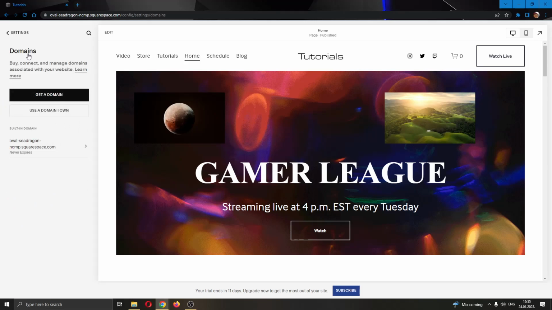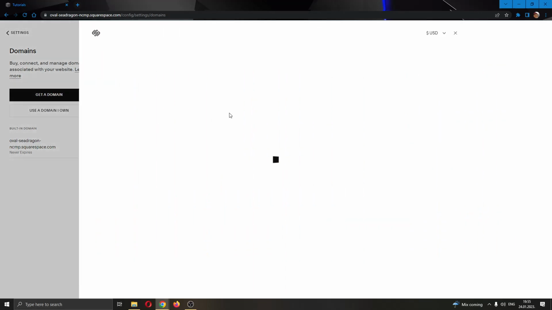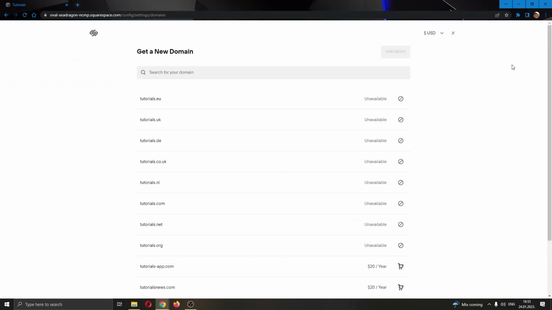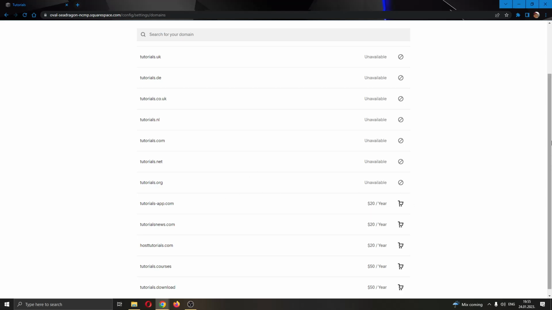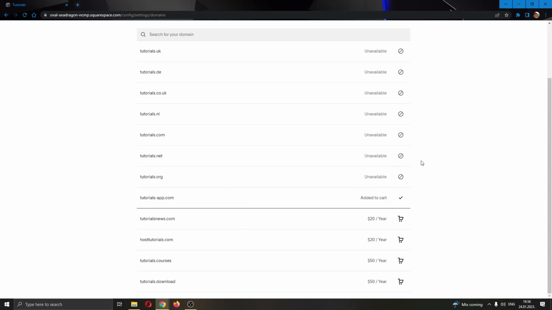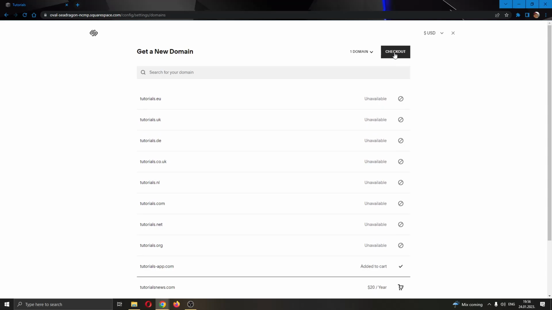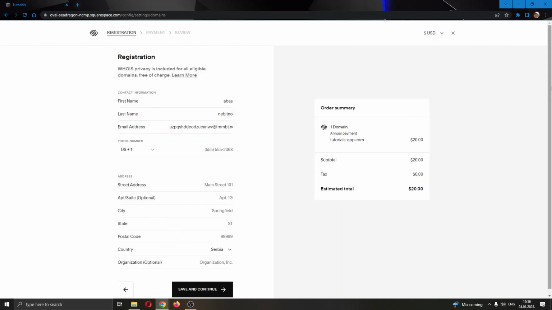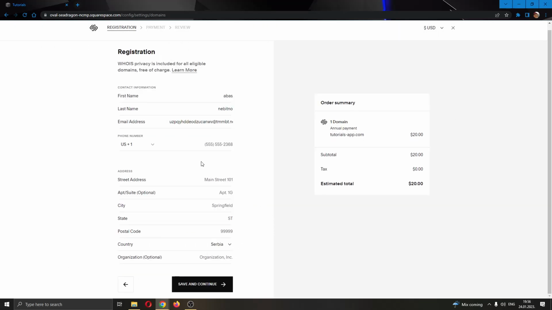And now guys, you can see this will give you the option to either get a domain or use a domain you own. If you want guys, you can go ahead and buy a domain on another site and then use it here, or you can click on get a domain and you can buy a domain directly from Squarespace. So as you can see here, you can choose a domain that you like. Let's say this is the domain that we like. Go ahead and click on it and then go to checkout, and here you'll be able to buy the domain for yourself and use it.